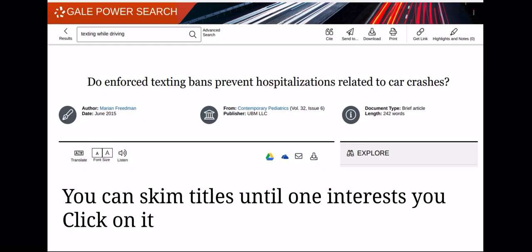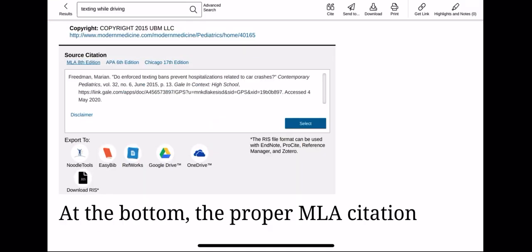And then I'm about to show you the coolest part of using this Gale search engine. If you scroll down to the bottom of this article, what you're going to see is the source citation. MLA formatted source citation, all ready to go. All you have to do is copy it and paste it to your works cited page, and you're done.